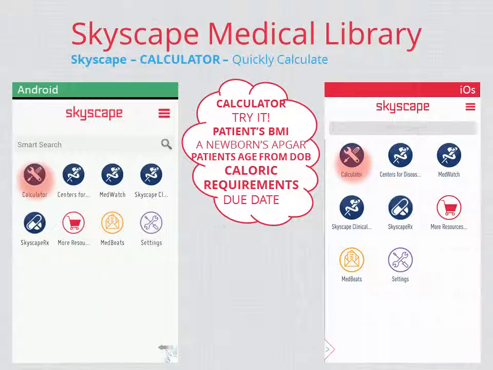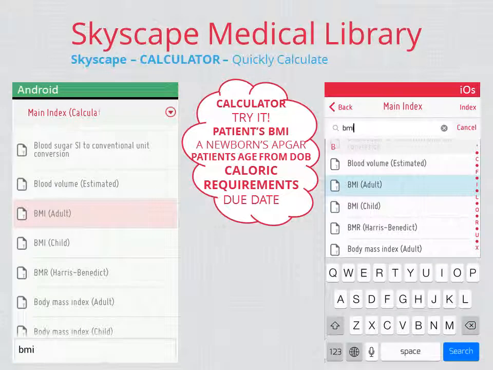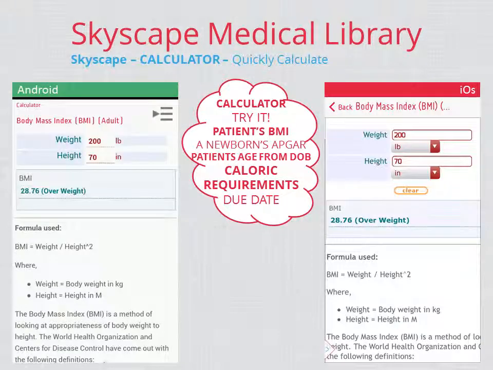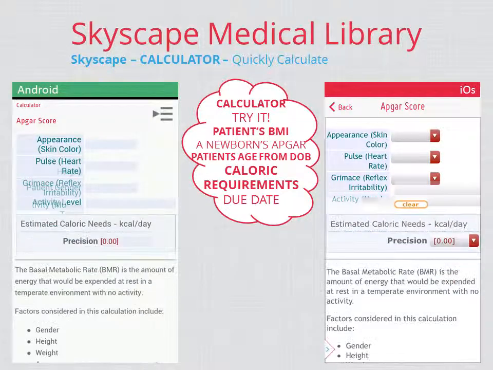When you open the calculator tool, you will notice it looks very similar to all your other Skyscape resources. Just by searching in the main index, I can find these popular calculators. All calculators include the formula used to calculate and background information for interpretation. Patient's BMI, a newborn's APGAR, patient's age from DOB, due date, caloric requirements.